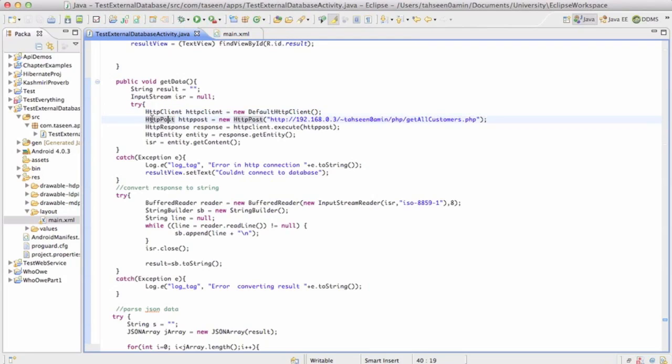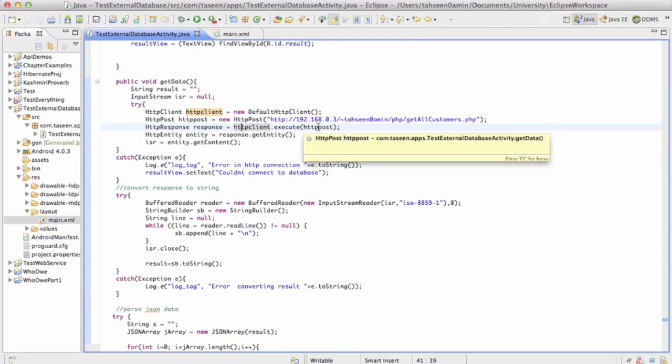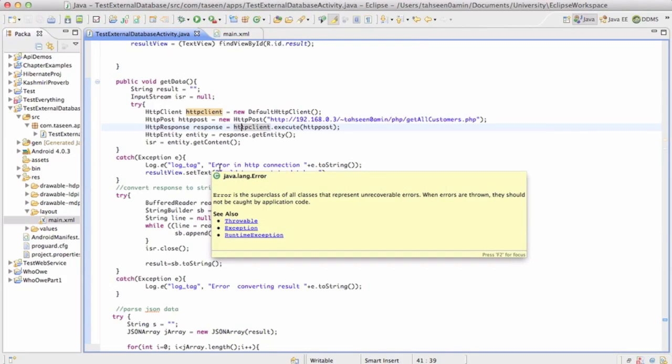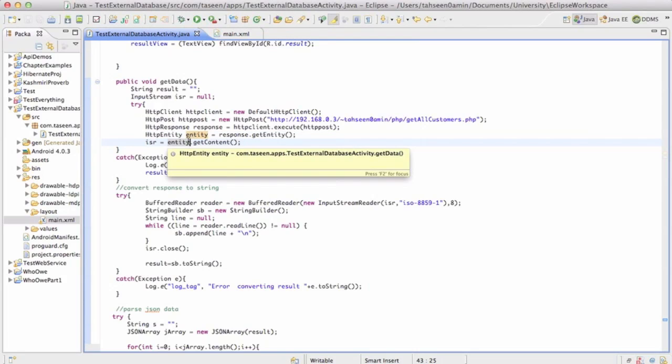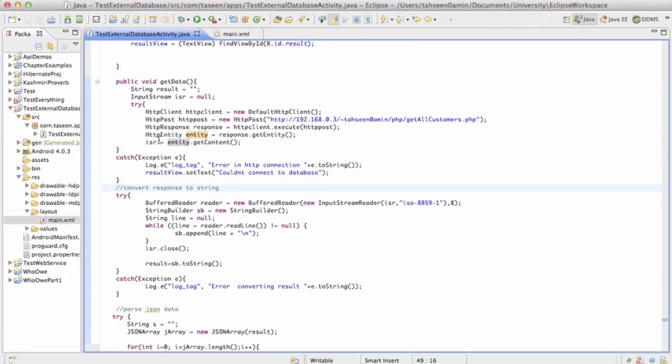Made an HTTP post. This is the address you want to give. This is the address of a PHP script on the server. I'll get a response which is a JSON formatted string, and I'm getting an entity. I'm storing that response get entity into entity, and basically put that equal to the input stream.